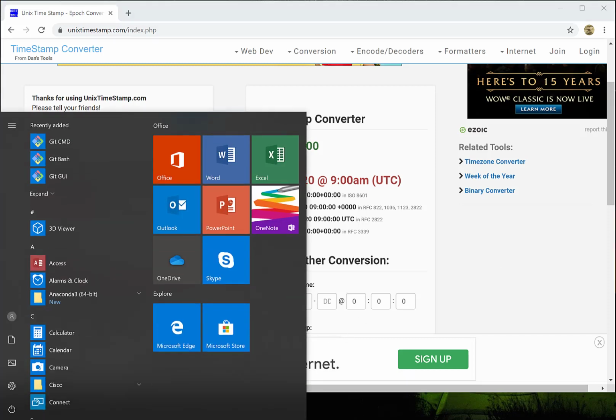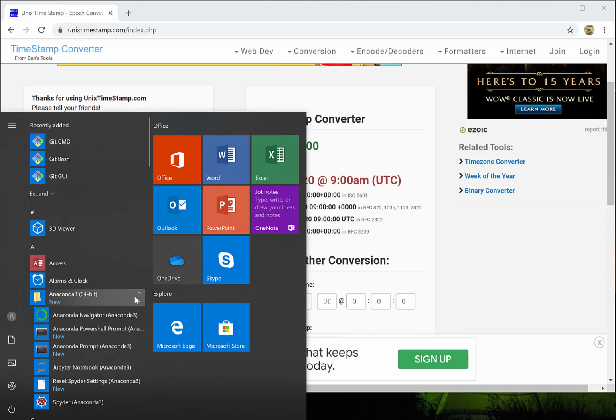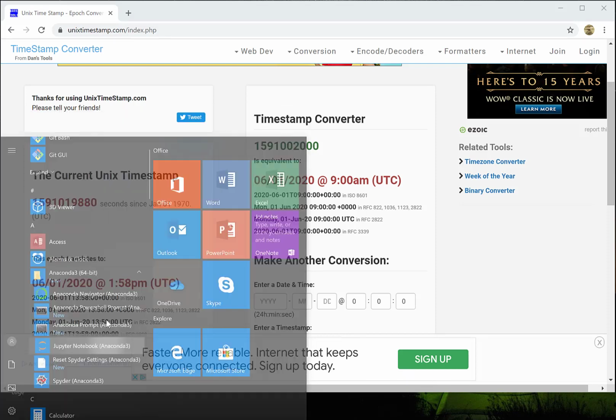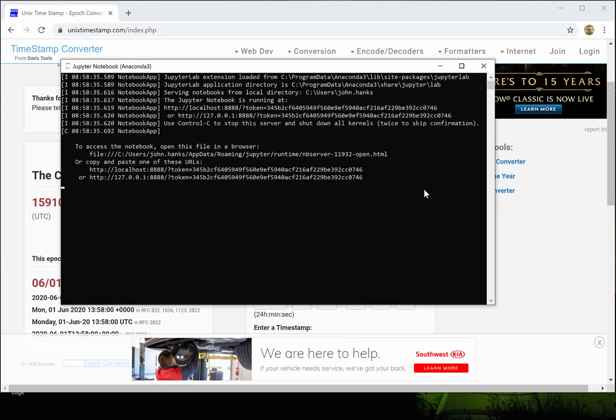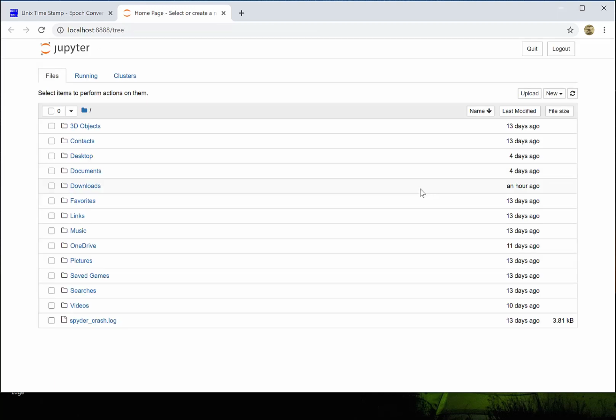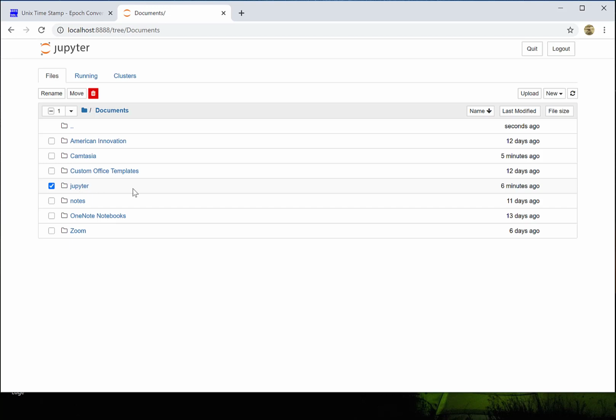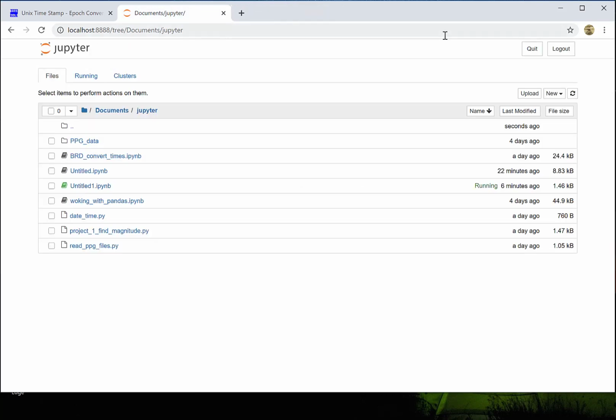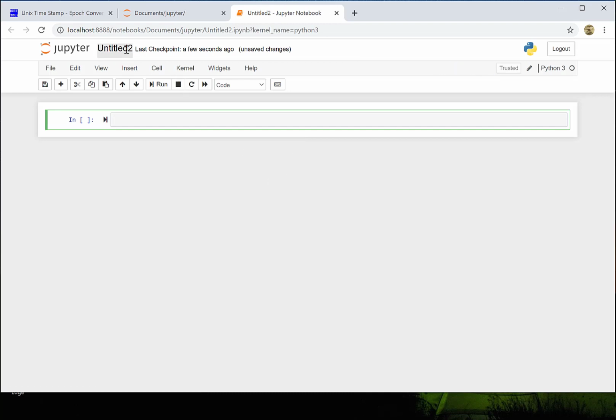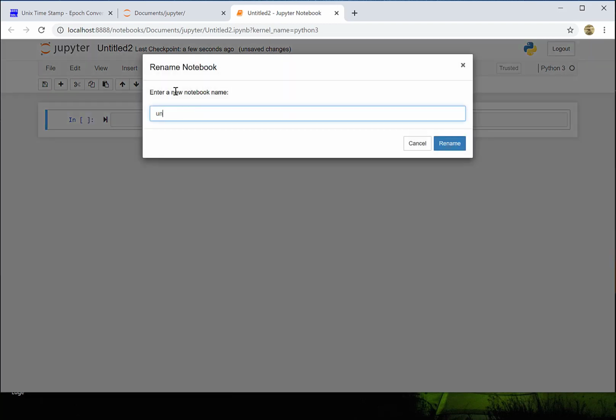I will launch my Jupyter notebook, since I like to work with the Jupyter notebook when I'm doing dataframe and Pandas data. So I have my notebooks right here, so I'll just go ahead and launch that. Oops, sorry guys, I want to do a new application, so I'll start a new application, and let's name this UNIX time converter, and go ahead and start off.